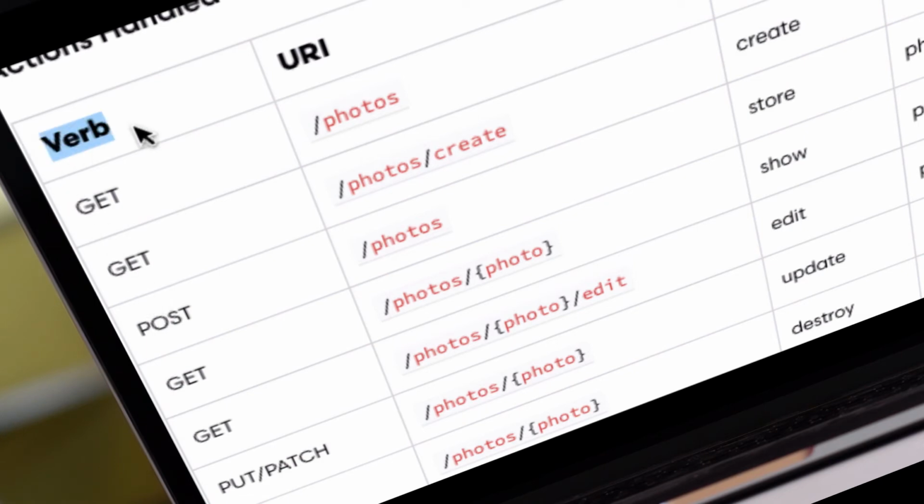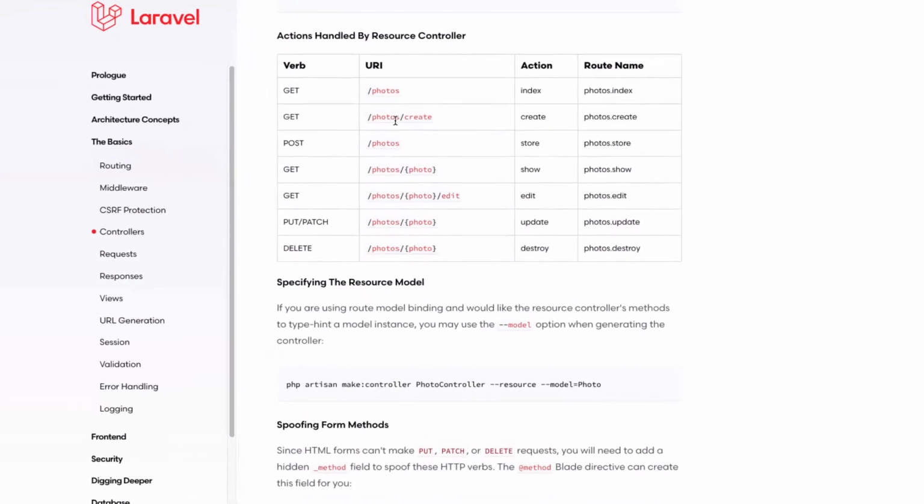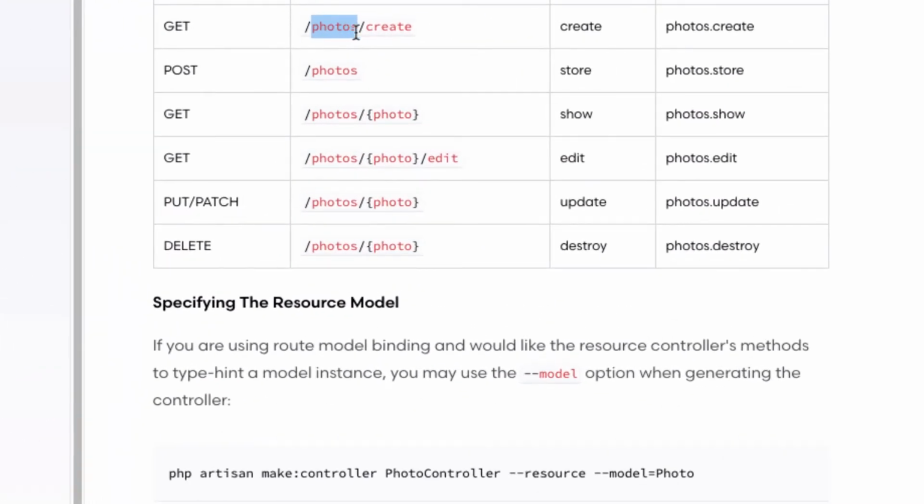Now also notice over here that we have verbs. These are HTTP verbs. Getting is when we get the resource. We get all of our photos. We get the create form to submit a new photo. But we're just getting the form. That's why the create is a get, that gets the form.